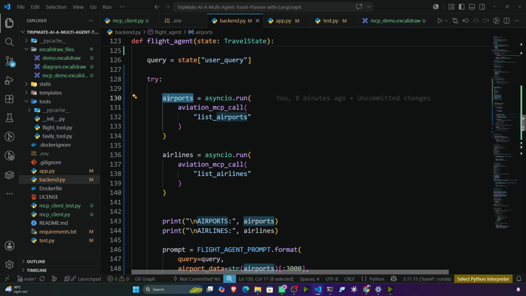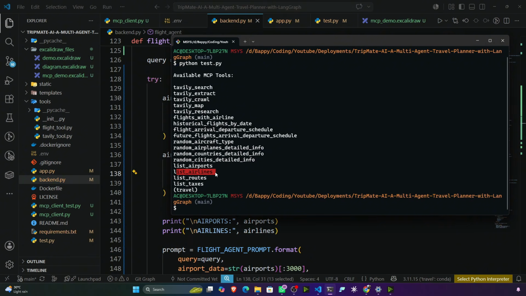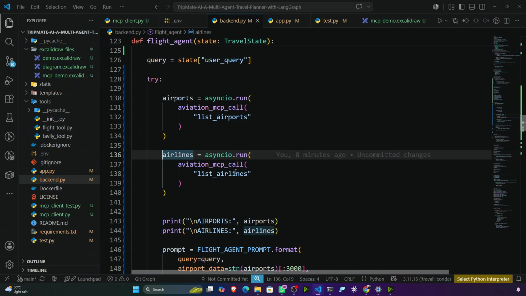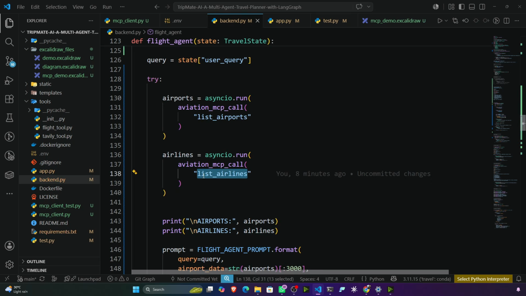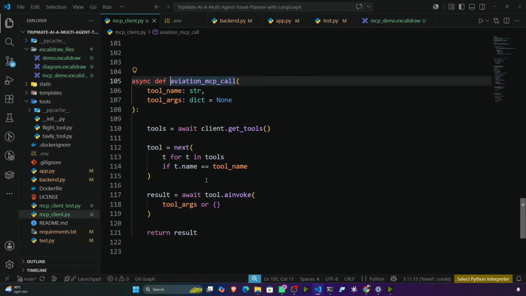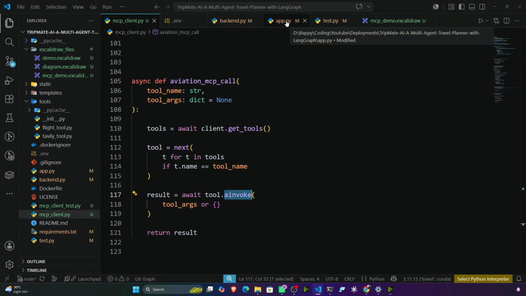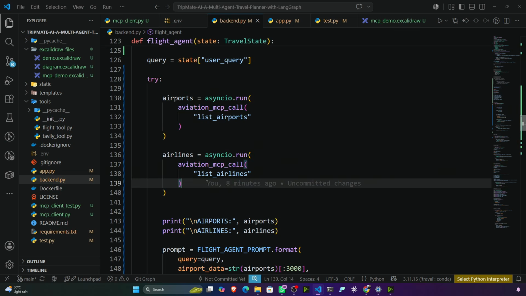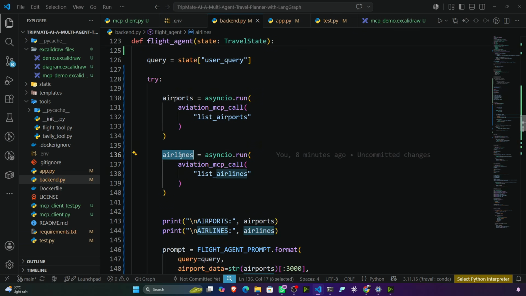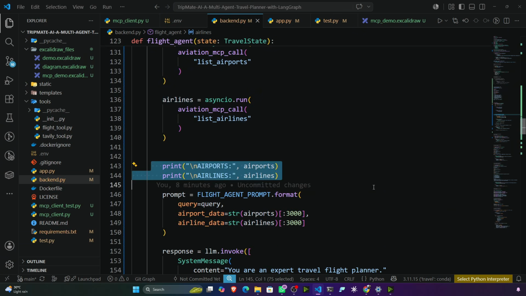Okay, inside this variable. And second, I'm invoking my list airlines tools. Again we are giving this name, list airlines, and we are invoking, because inside this function we are invoking, I think, remember. So here we're doing the AI invoke, and we are getting all of the information. All of the information we are storing inside this variable. Then we are printing that information inside the terminal just to see whether we are getting the information or not.